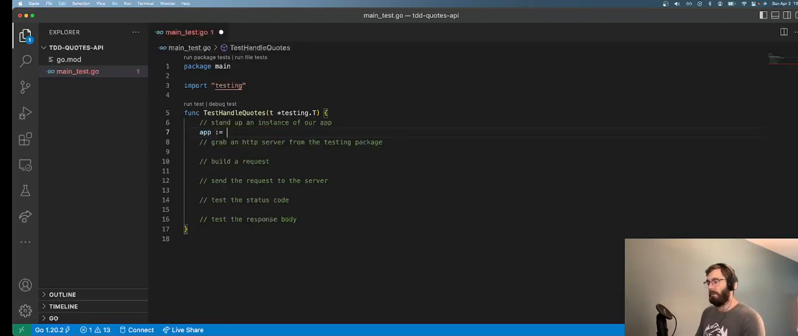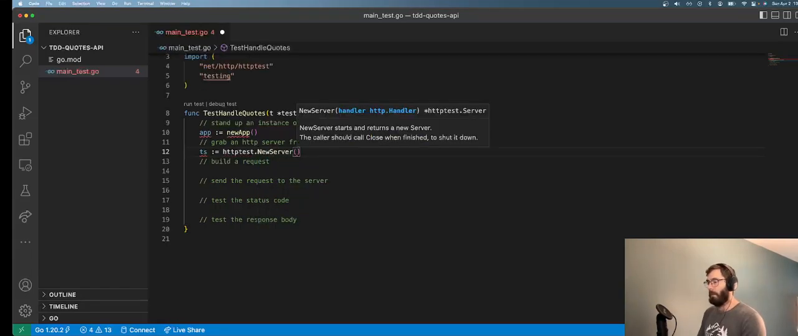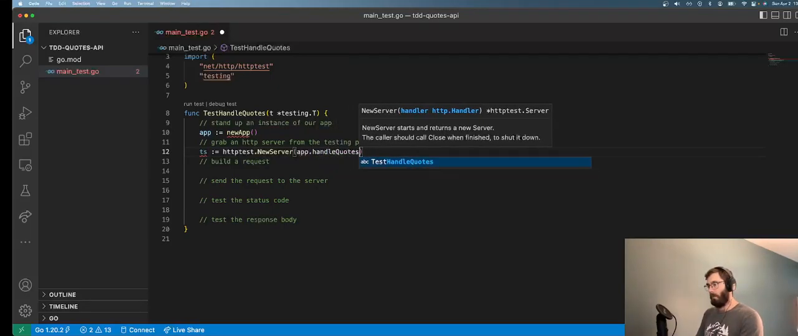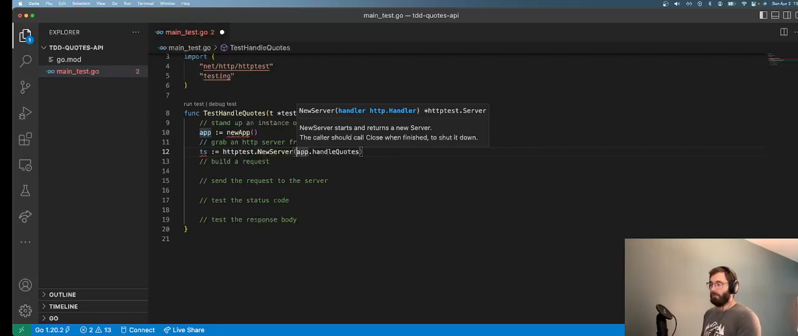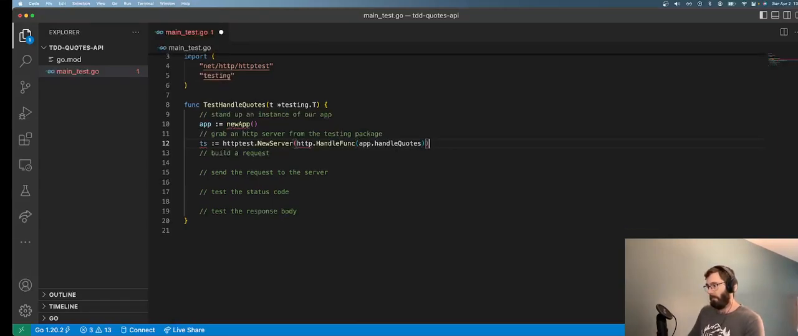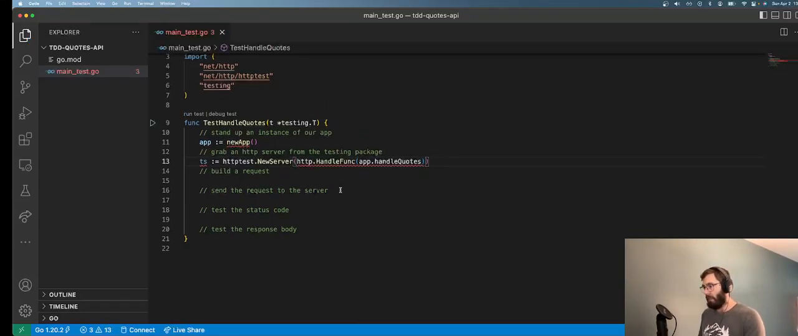First, I'll just say app is equal to the calling of NewApp. Here, we'll call it ts for our test server, and httptest.NewServer. NewServer wants a handler. Well, our app should have that handler in the future, HandleQuotes. And HandleQuotes is going to take in a response writer and a pointer to a request. But NewServer, just like ListenAndServe, wants something that satisfies the handler interface. So there's a helper function that does that for us. We'll just say http.HandlerFunc.